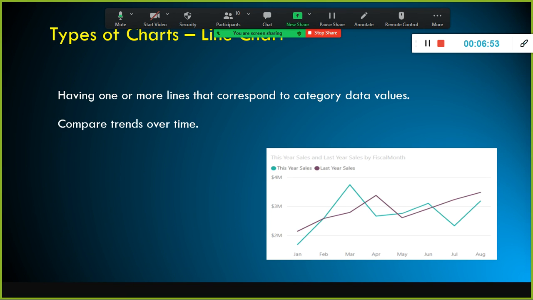So what is a line chart? It has one or more lines that correspond to category data values. This is the definition. Using a line chart, we can compare trends over time. Look here: what is the sale this year and what is the sale last year? Compared to these 2 years' sales, where do we stand?